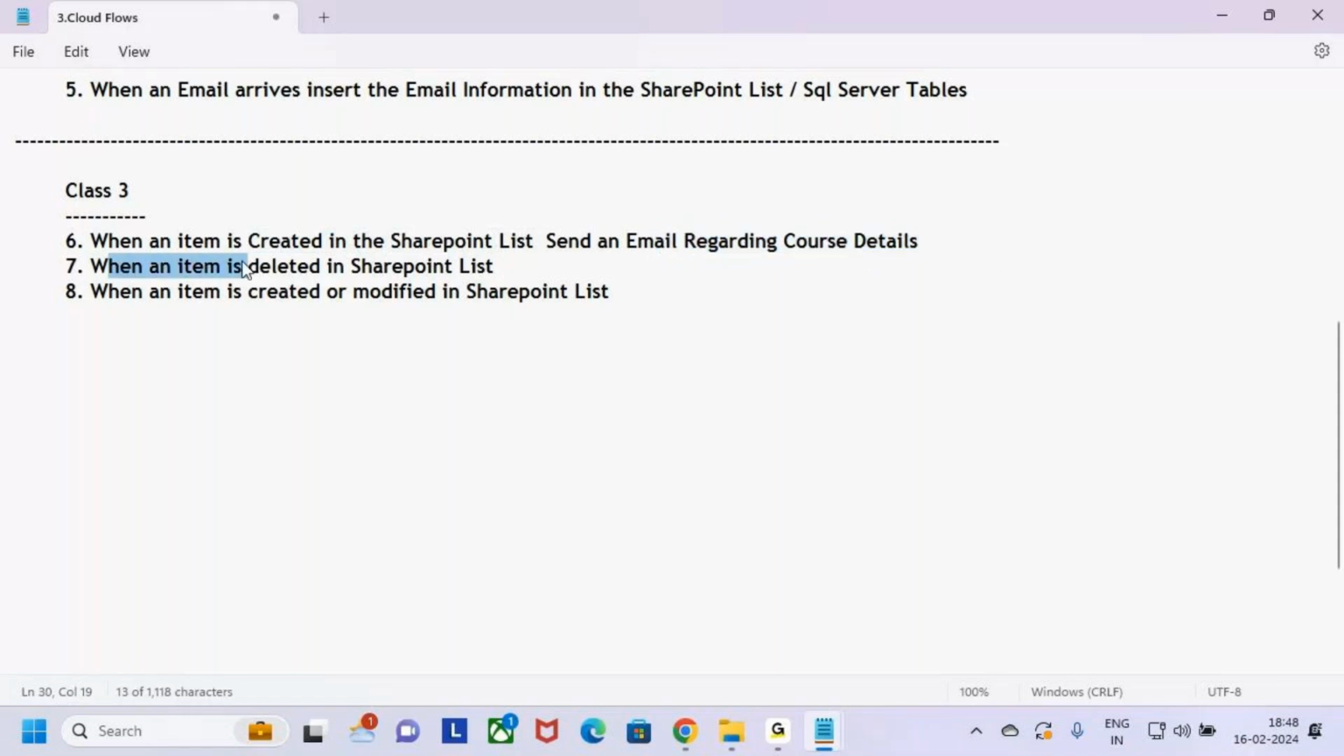Next one is, when an item is deleted in the SharePoint list. Whenever I delete any item in the SharePoint list, then I want to send one notification to that site owner or list owner. So how to go and do it? Just now we discussed what flow to run whenever an item is created. Now whenever the item is deleted, I want to send one email notification to the site owner or the list owner. So how to go and do it?